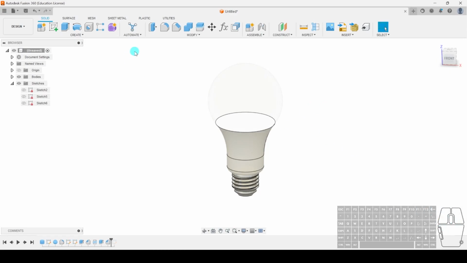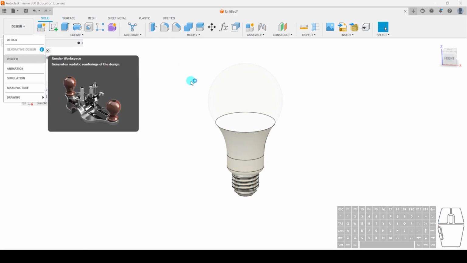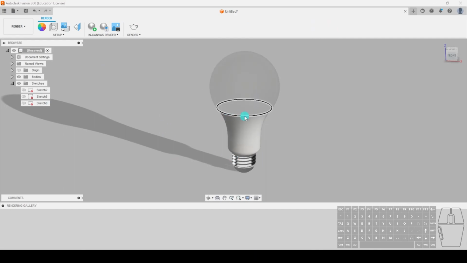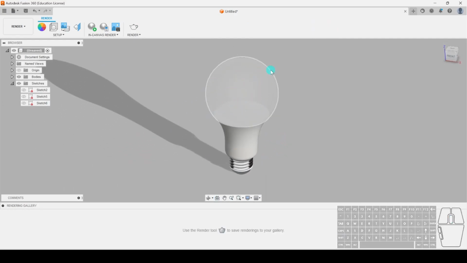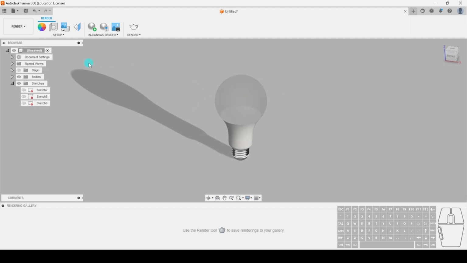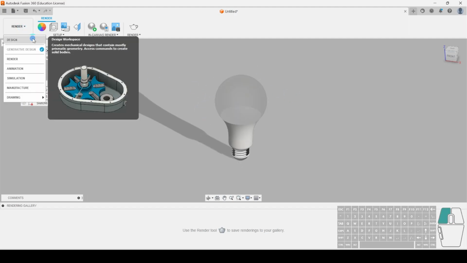What I'm going to show you is that the appearance can change based on what you select, right? So if I go to the render workspace, and don't worry about what it does now, you can see that my bulb is just a glass. Essentially, it's not really a light, right? So how do I sort of turn it on in this case?